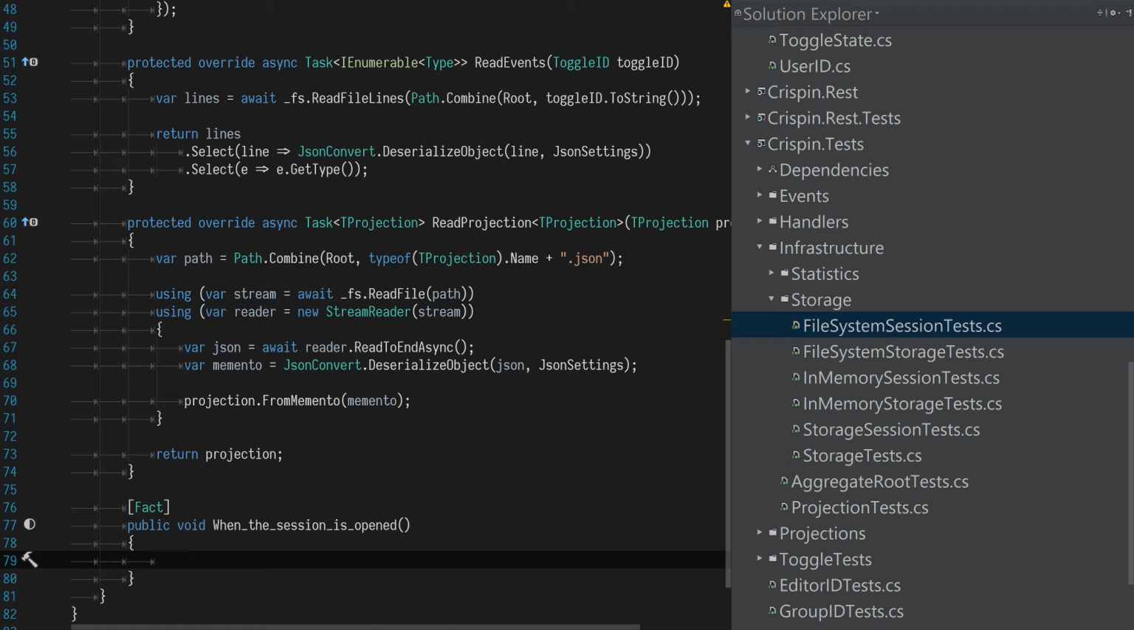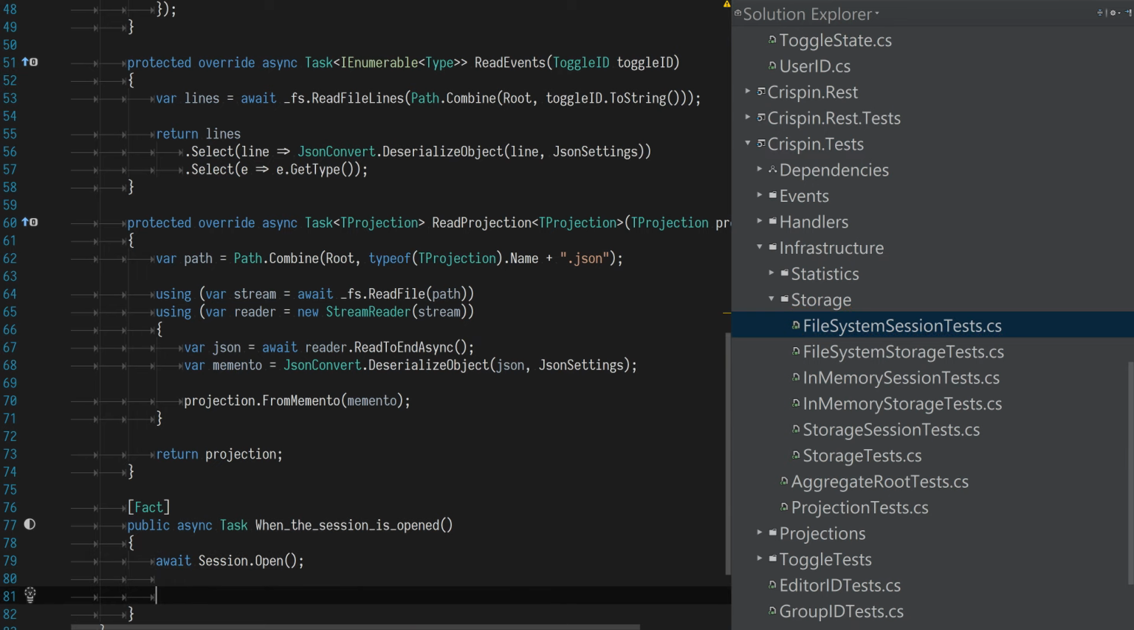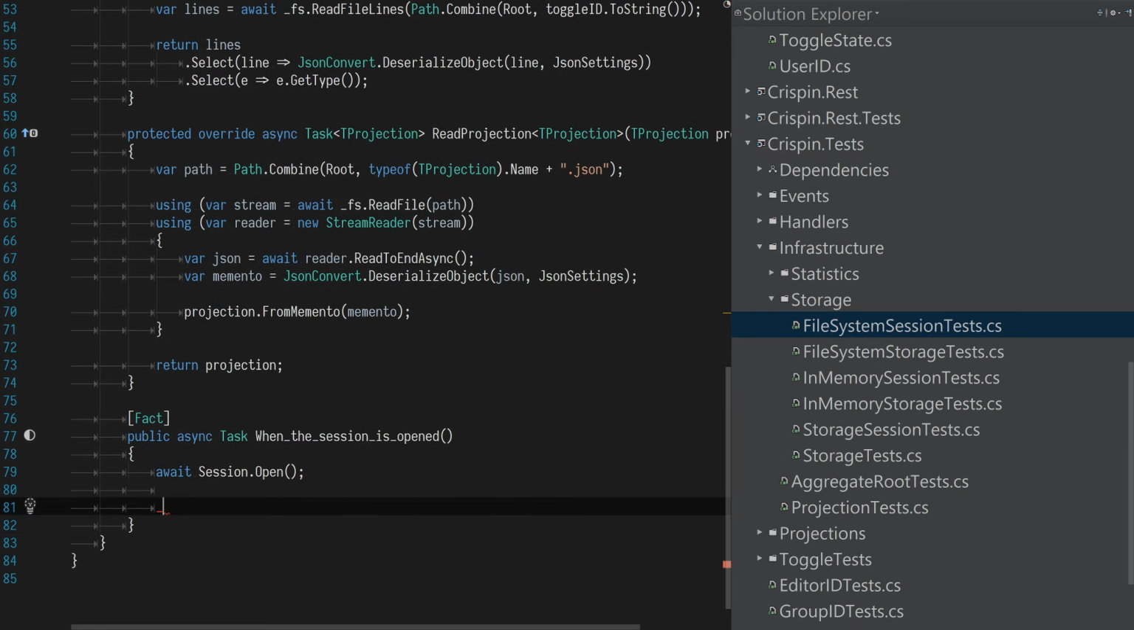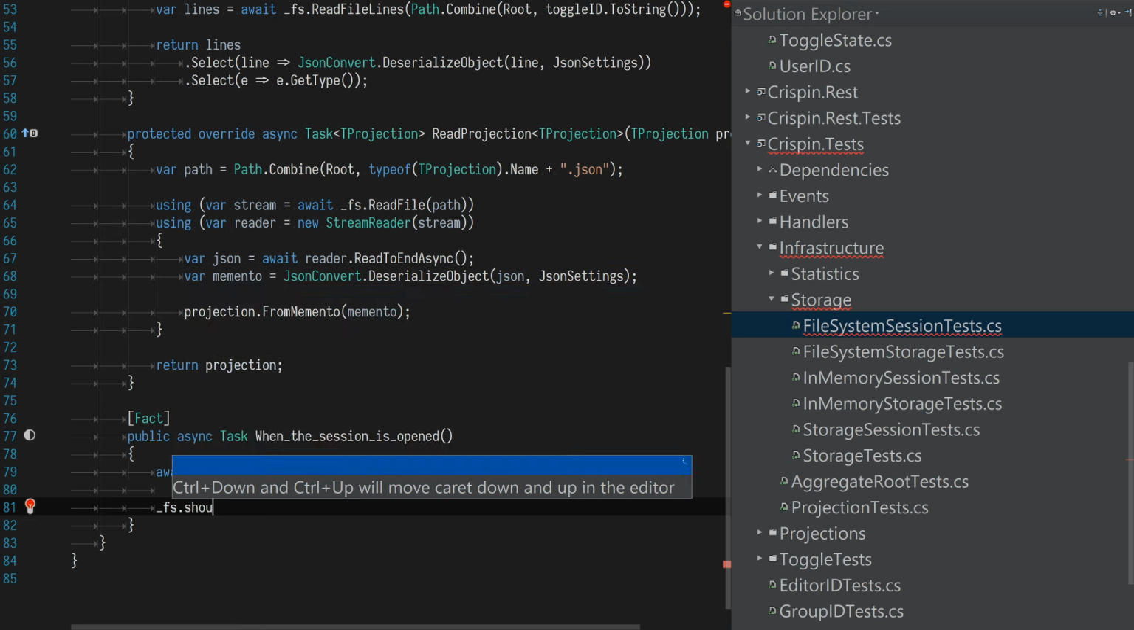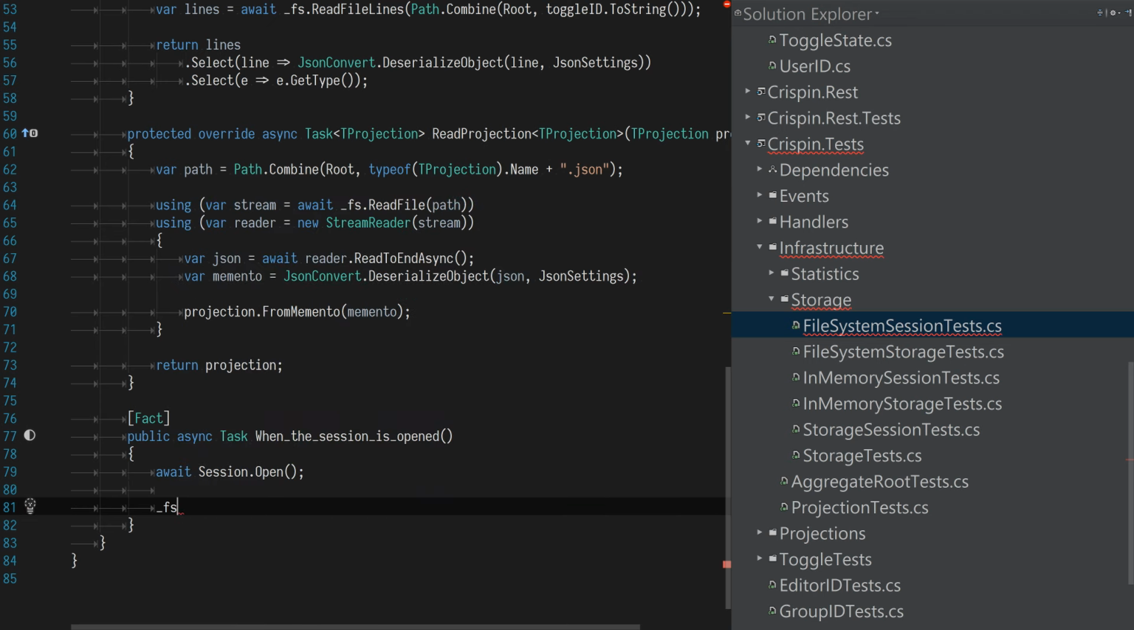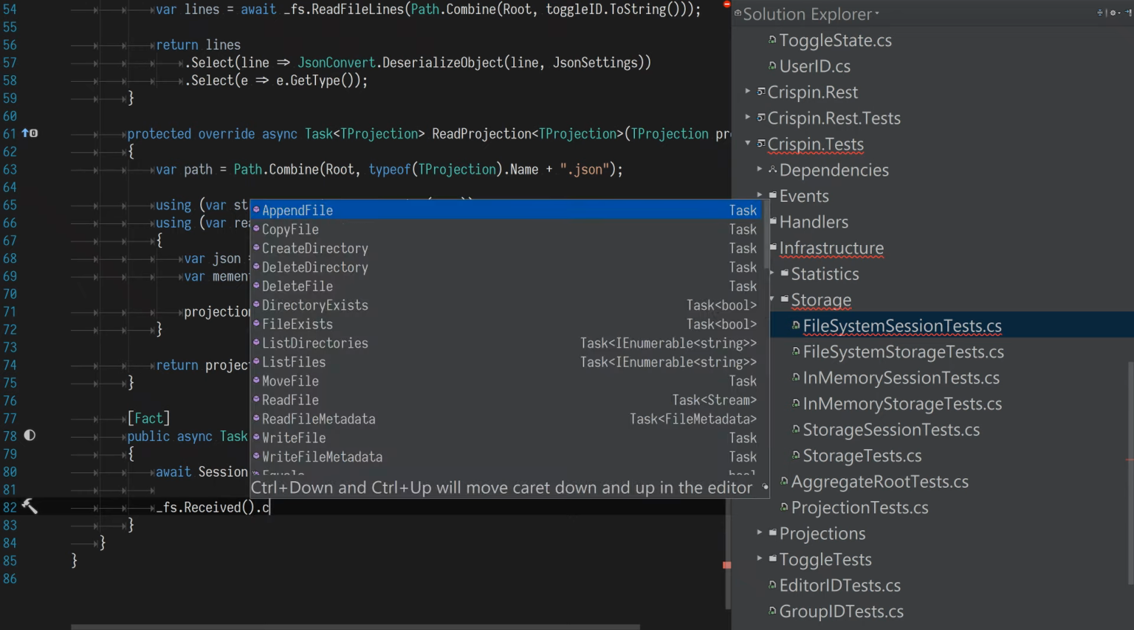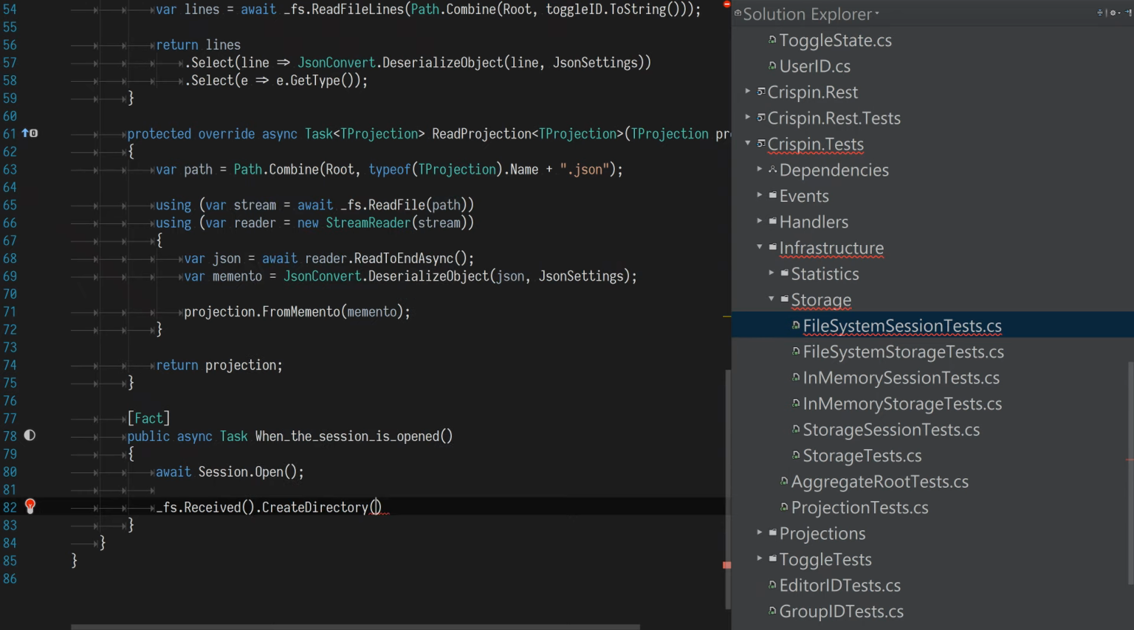So let's say session.open, await. And now we just say in here fs.session received create directory root.